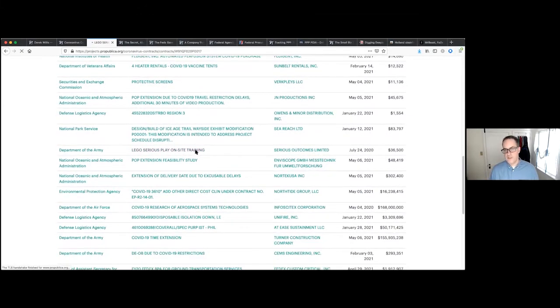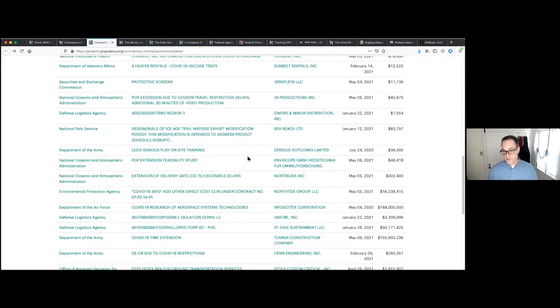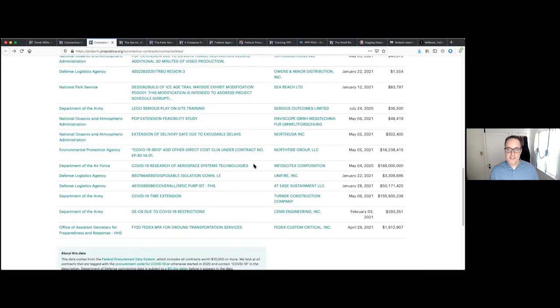For example, I instantly today gravitated to this contract where the Army War College is doing some Lego play as part of their wargaming scenarios, which actually doesn't seem all that weird to me on second thought. They signed a contract a year ago to have somebody come in and do some wargaming stuff involving Legos. So, not directly related to COVID, but I'll explain why it's in this data set in a second.